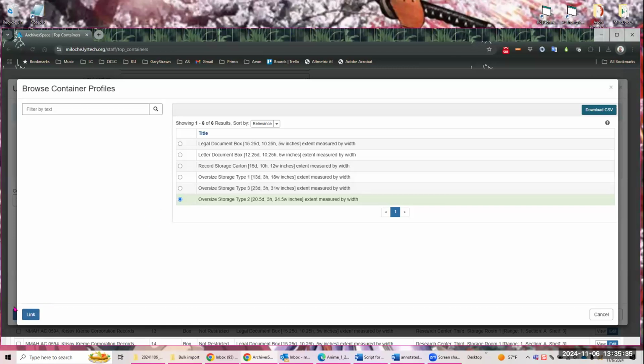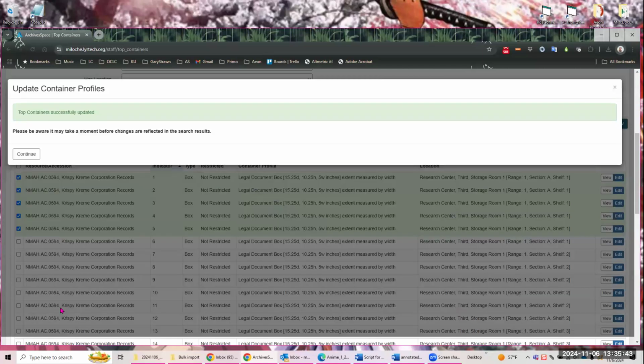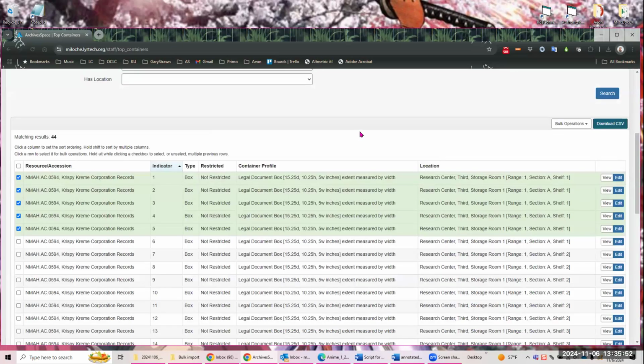And we'll click on that, and we click on link, and then you have a choice of updating it or changing your mind and saying cancel. We will go ahead and update it. Please be aware it'll take a minute for the reflections to take place. So we'll click on continue and go ahead and look at other options.